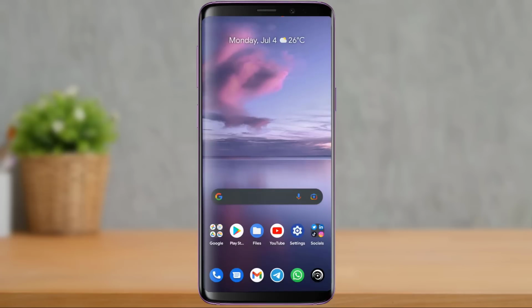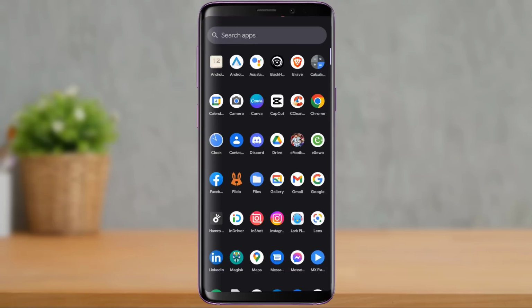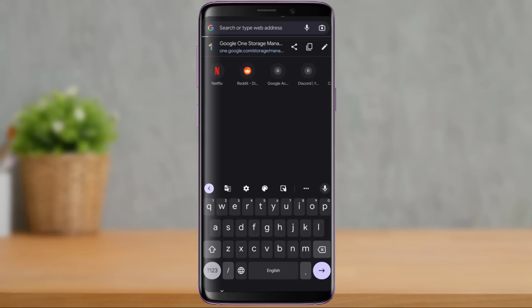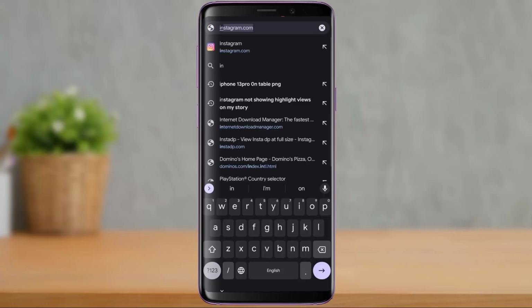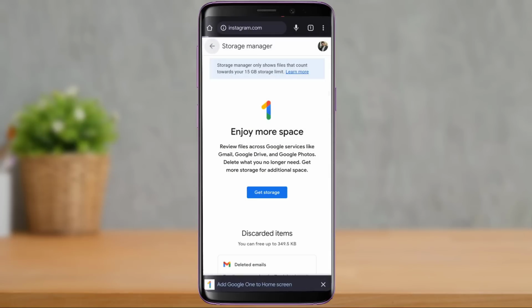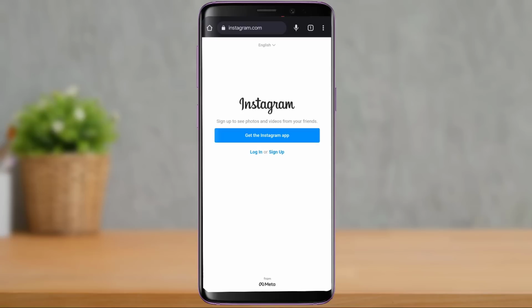If it didn't work for you, then the only thing you could do is head over to instagram.com from the web browser. In the web browser you could log into your account. Now most probably it is still going to redirect you to the app, but you want to skip that and log into your account from the web browser and then try to message.